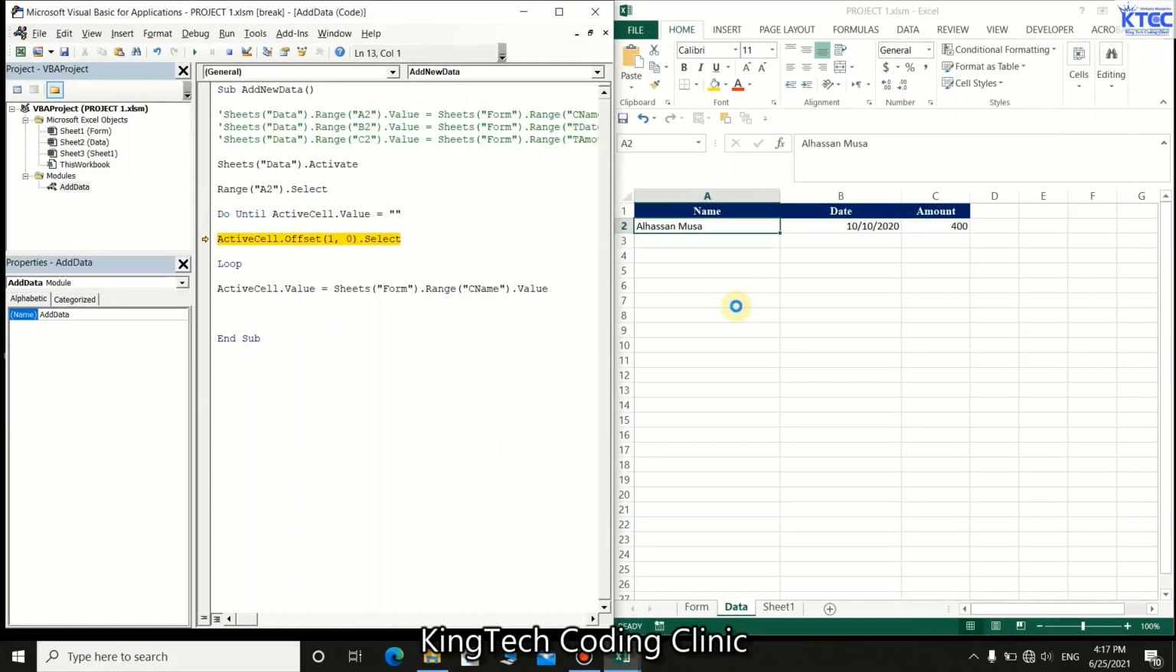Okay, so it's now checking the next one. Let's see. So it has now come to the next one. With this one, it has no value, so it will remain there and jump out of the loop. It means it has found an empty cell. And it has offset. Offset means it has skipped the row with data, and it's now on the row without data. And offsetting 0 means we didn't move to the next column.